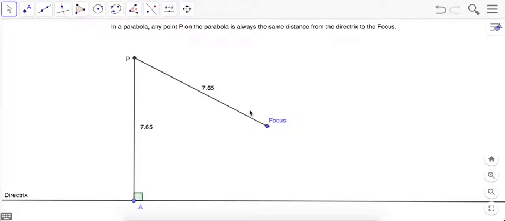Hello, in this video we're going to be discussing parabolas. Now our geometric definition for a parabola says that any point on the parabola, which I'm referring to as P, which you can see right here, this is our point P, is always the same distance from the directrix, being this line down here. Notice it's horizontal.